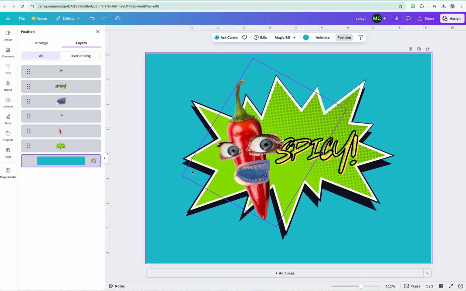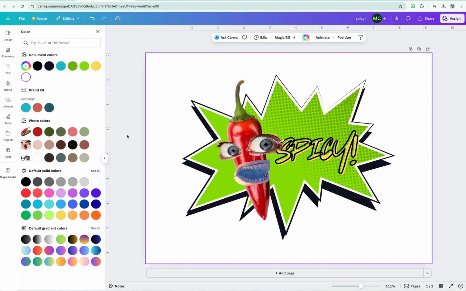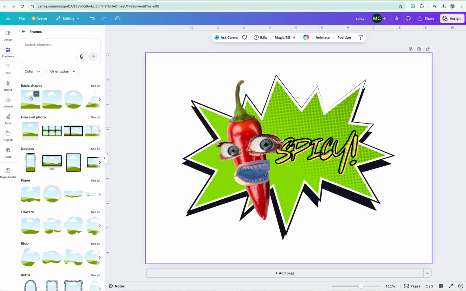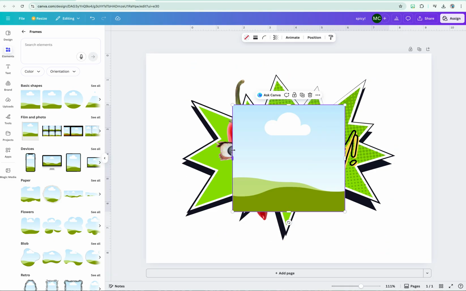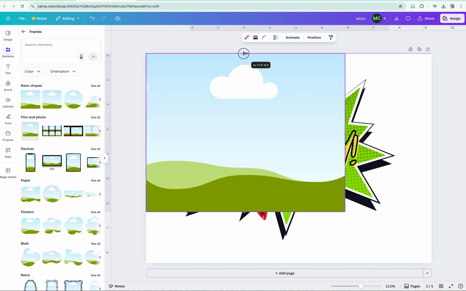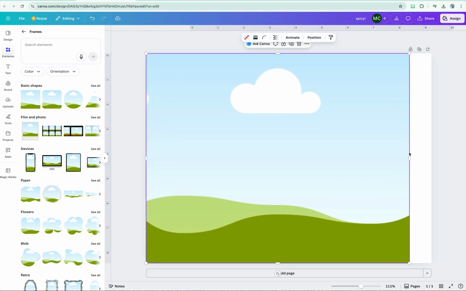So now that I have this, I want to change my background. I'm going to turn it back to white. It was just blue to make it easier to see. And I want an image as the background. If you would like to add an image that takes up the whole space, you need something called a frame. A frame is a reserve spot that will allow you to drag and drop any image in, and I'm going to make this frame the size of the background.